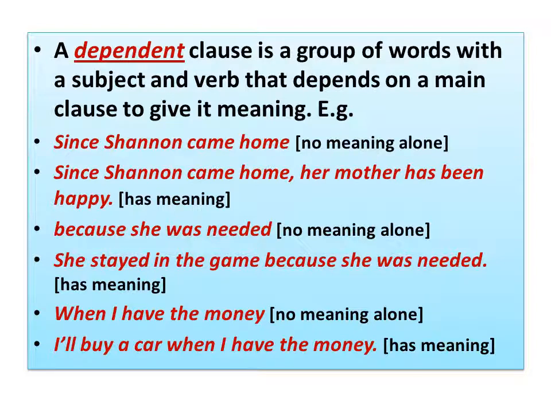her mother has been happy دي independent clause. يبقى هنا ال dependent clause اعتمدت على واحدة تانية independent to give me the complete meaning. ال dependent clause cannot stand alone. It needs an independent clause in order to give a complete meaning. Like second example, because she was needed. Where is the subject? She. Verb was needed. Because she was needed. Does it give me a complete thought? No, it doesn't. This makes it a dependent clause.